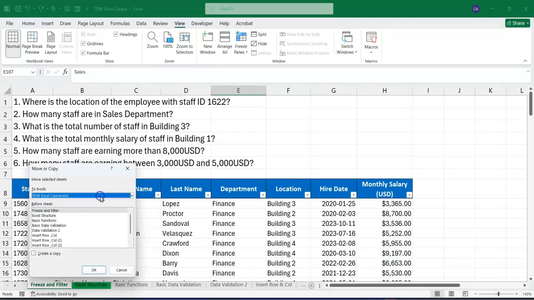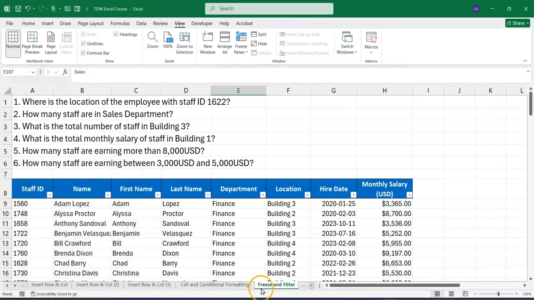That is move. Let me move it to the last. Let me move it here. I want to just move it, not create a copy, and then I have it back to where we were. That's move. Now you may also want to create a copy of this same Excel worksheet.